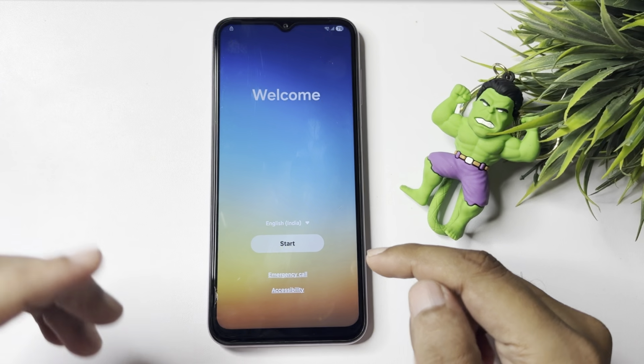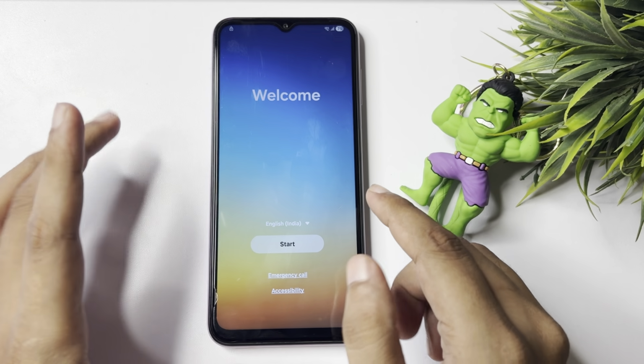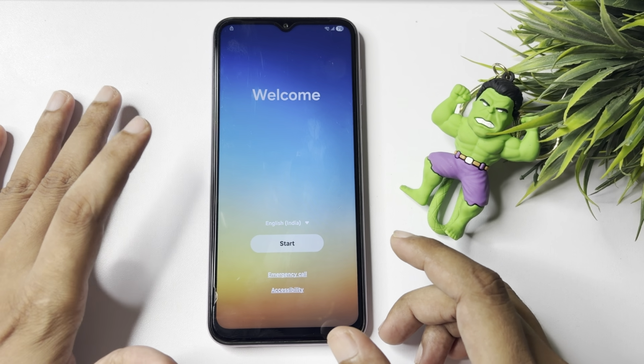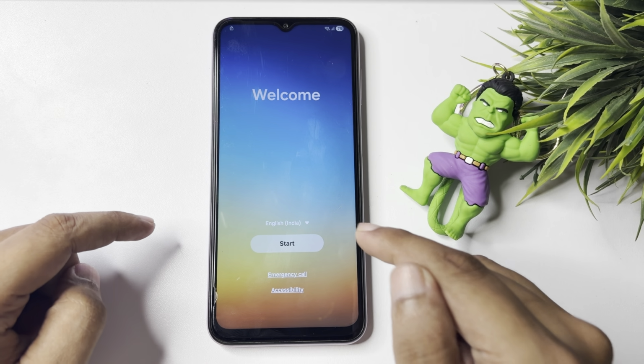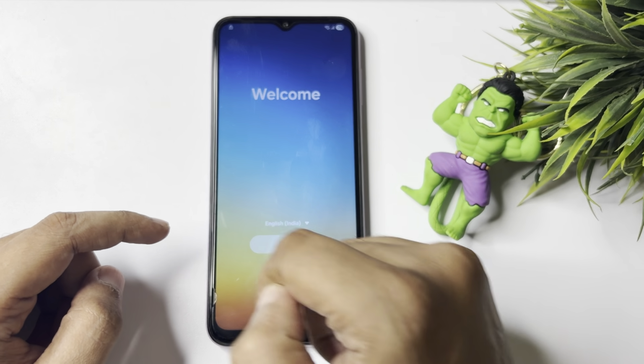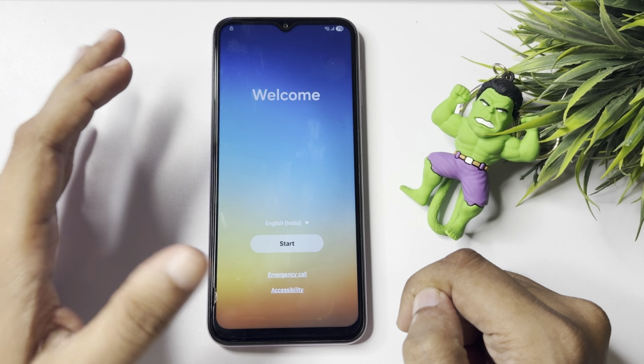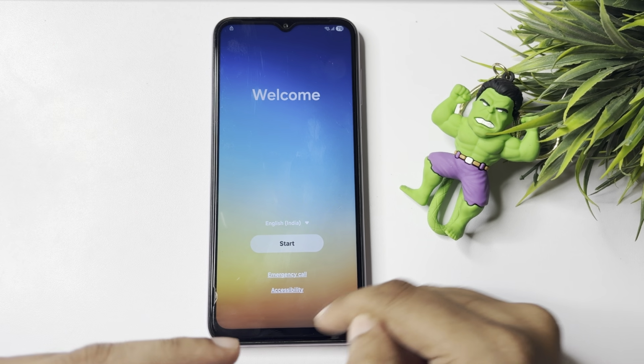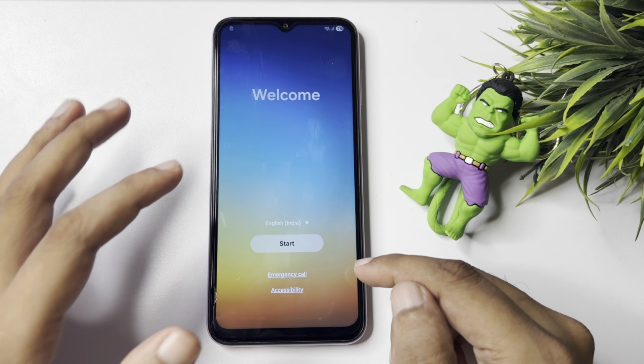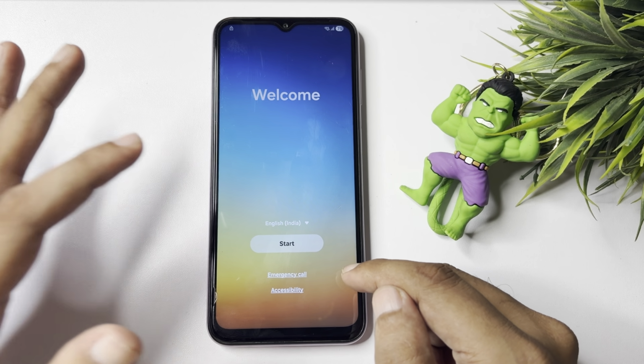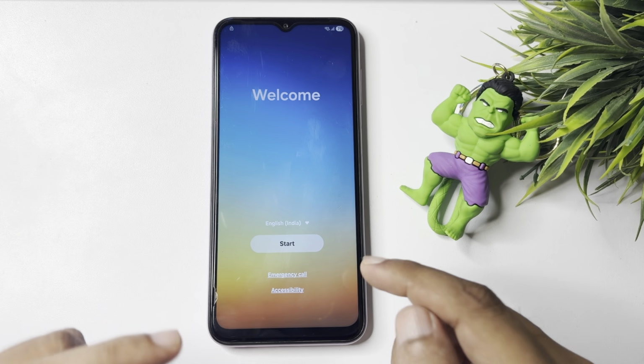Hello guys, welcome to this video, which is totally dedicated to FRP bypass of Samsung Android smartphones. If you have hard reset a Samsung phone, then after the hard reset when you switch it on, you will get a display with a welcome option, language option and a start button. So let's check whether, after the hard reset or factory data reset, your Samsung phone has been completely unlocked or not.